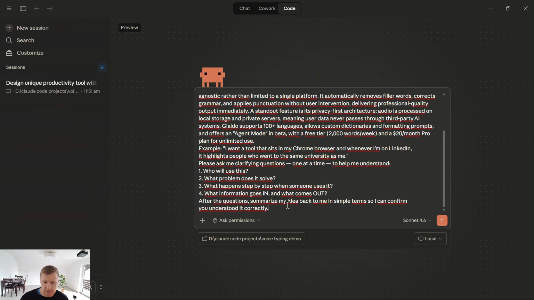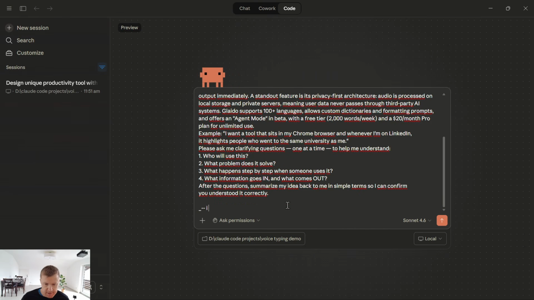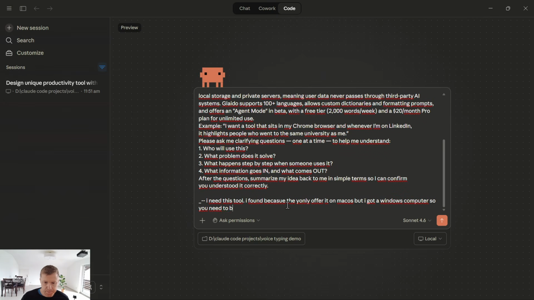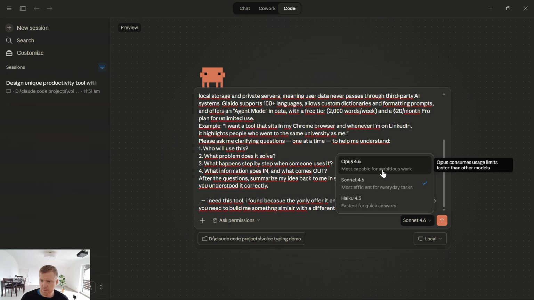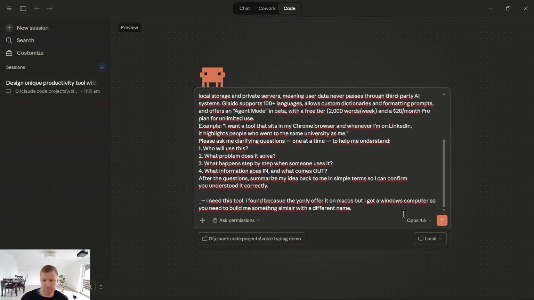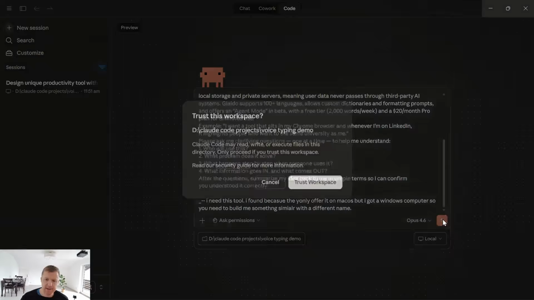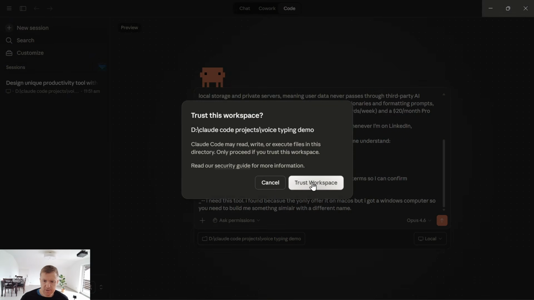The only thing I will add here is I need this tool I found because they only offer it on Mac OS, but I got a Windows computer. So you need to build me something similar with a different name. And now here I would select Claude Opus. Usually that's the best for building. And then I just click on enter. Now here I just say trust workspace.